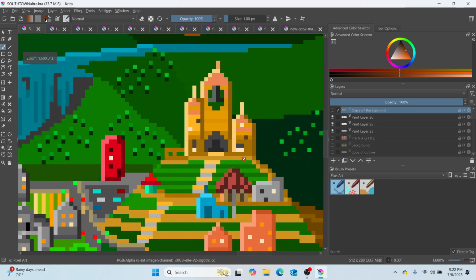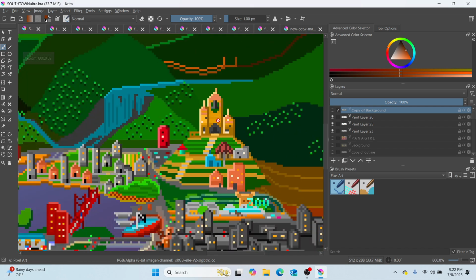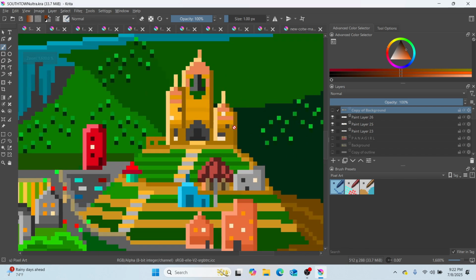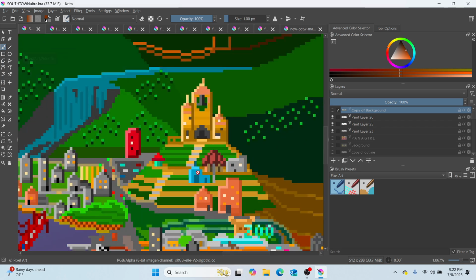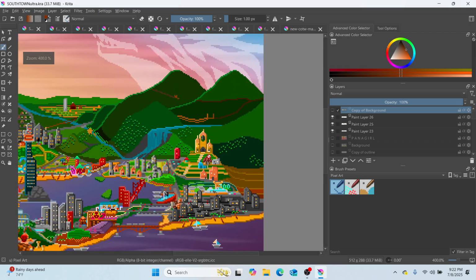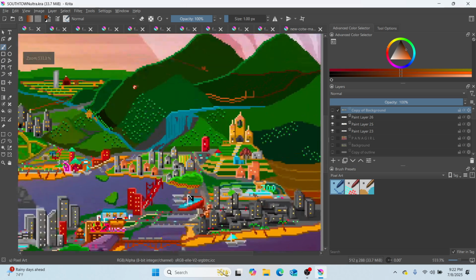And there it is translated into pixel format. And as you can see here, there's the belfry. There's a little bell tower. There's little concession stands. And it's on a hill, so I made a hill for it.